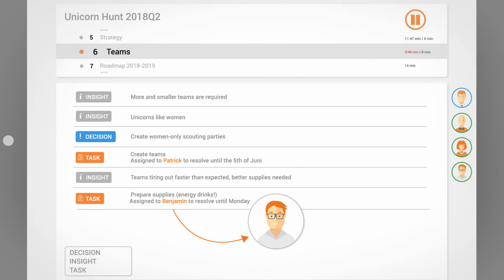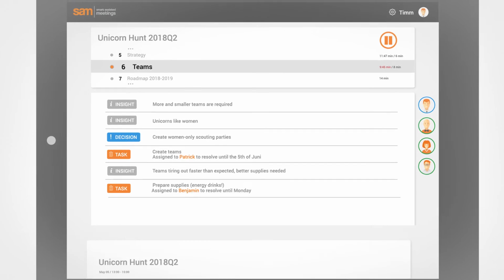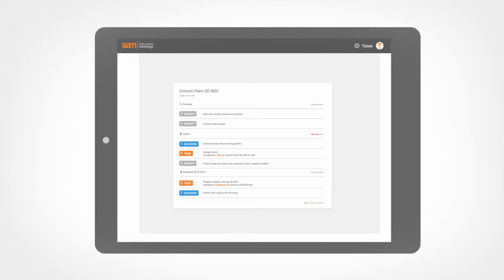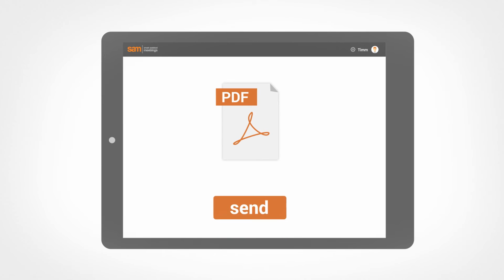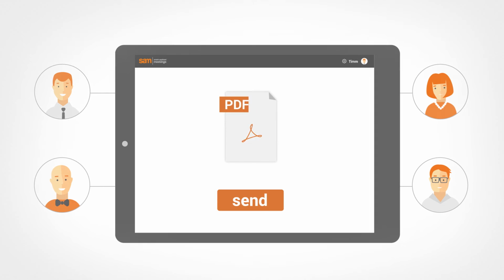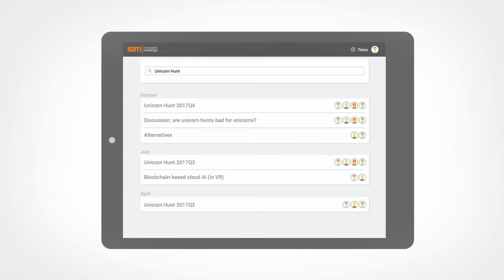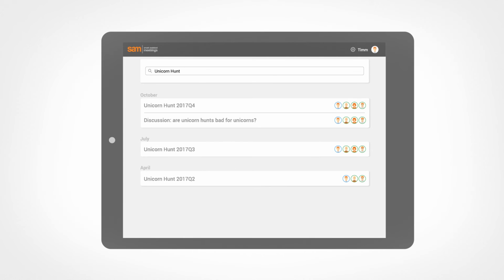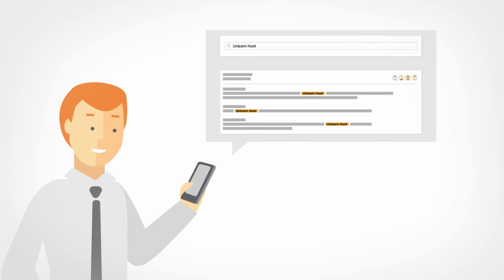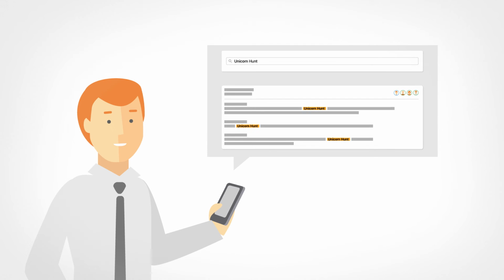responsibilities and due dates. After the meeting, Sam creates a concise summary, including task assignments, and automatically sends it to all participants. With Sam, you have one central place to search and find all your previous meeting results and follow the real-time status of current topics and tasks.